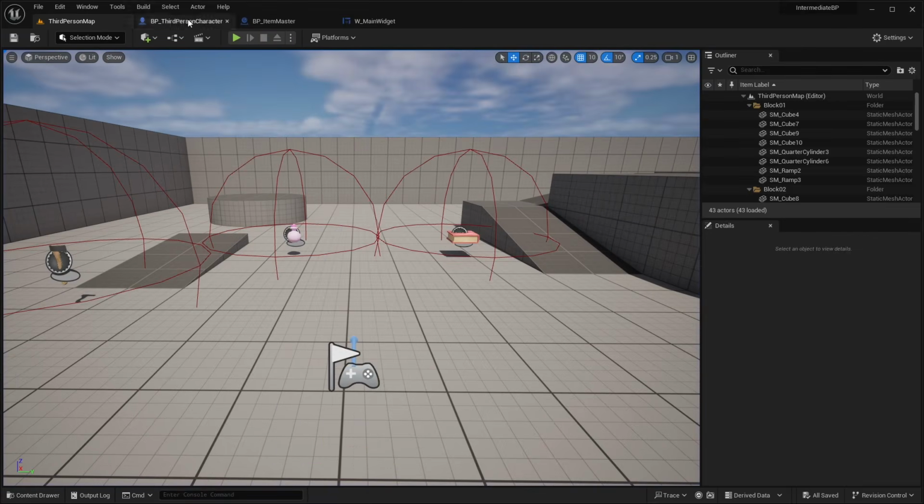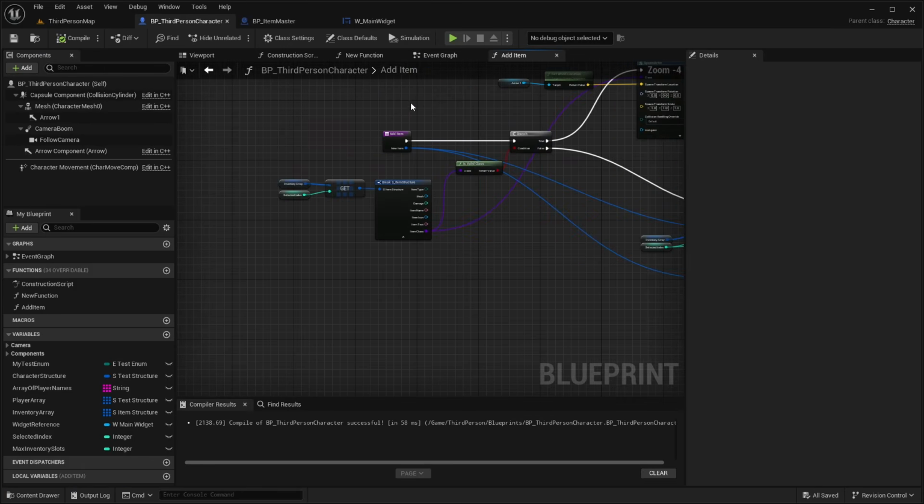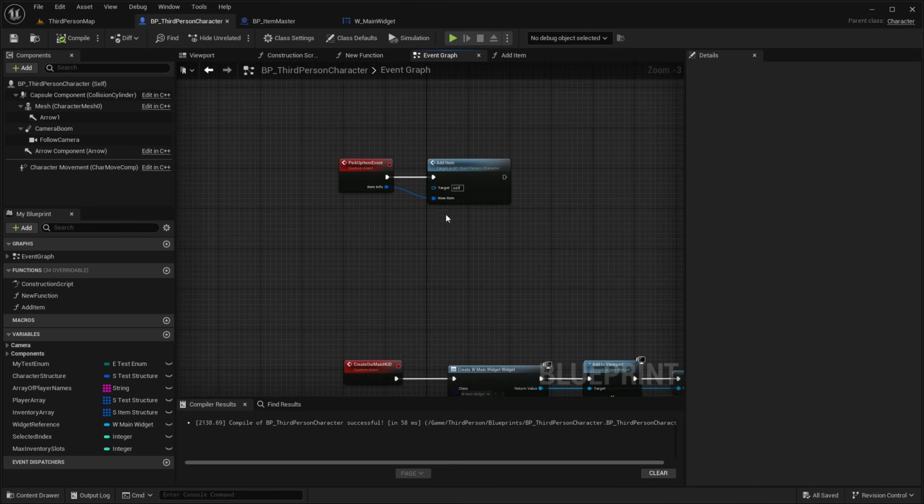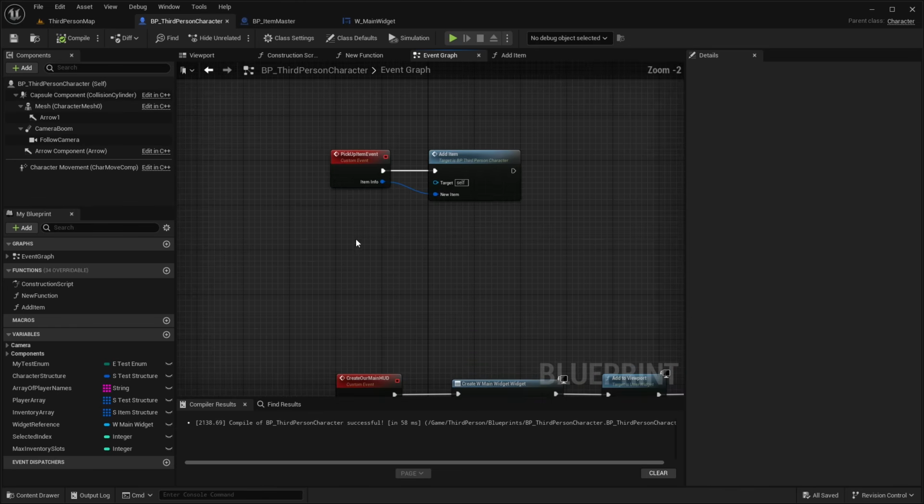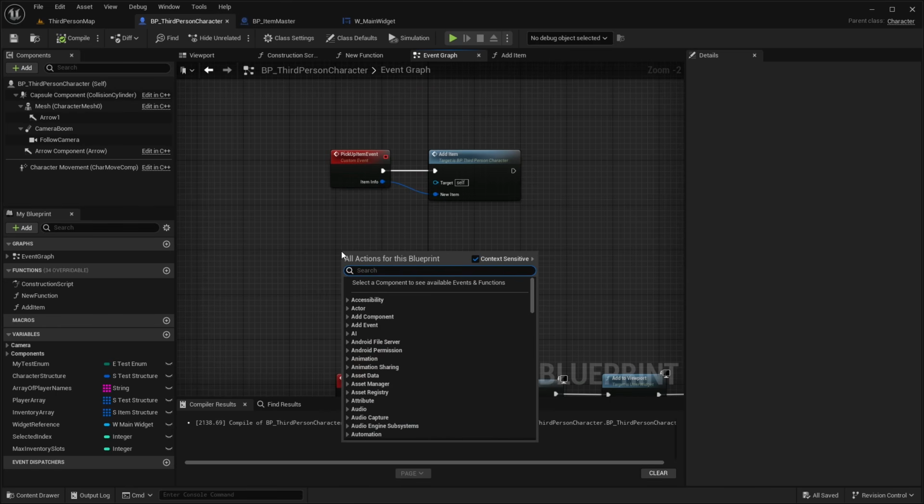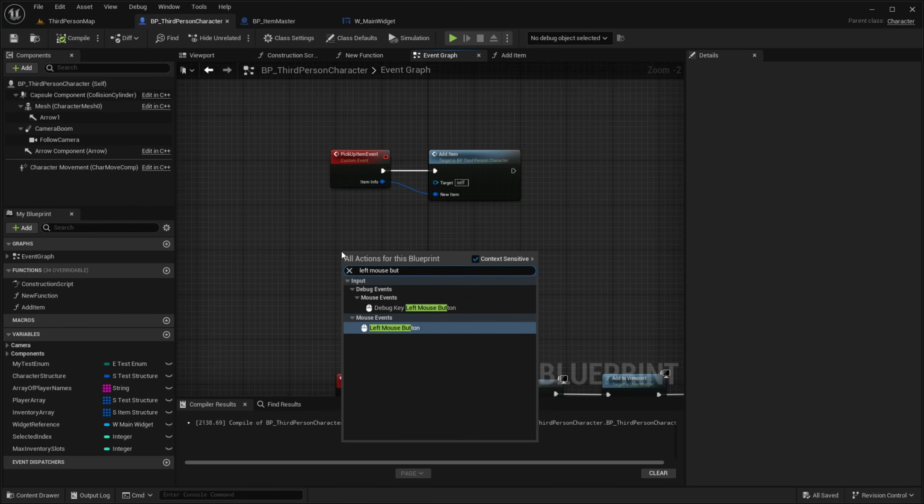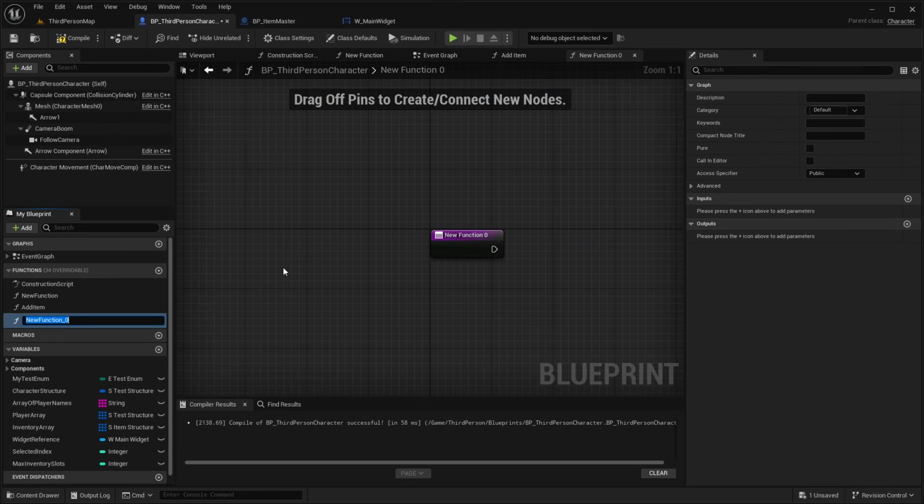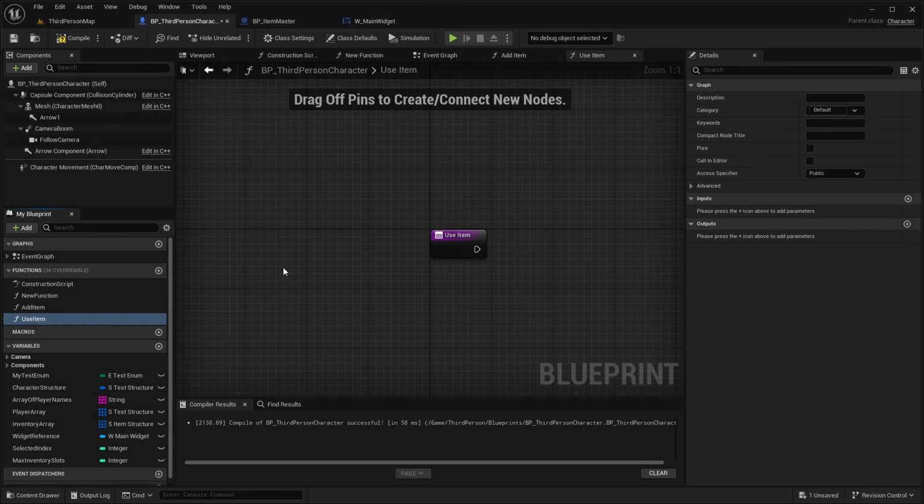So let's go to our third person character and into our event graph. And what we want to add is a left mouse button. So basically when I click on my left mouse button, we're going to use the item at that hotbar index. So I'm going to right click and search for left mouse button. So we have mouse events, left mouse button. Now we want to add a function called use item. So let's add a new function and name this use item.